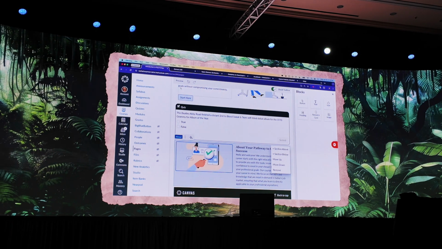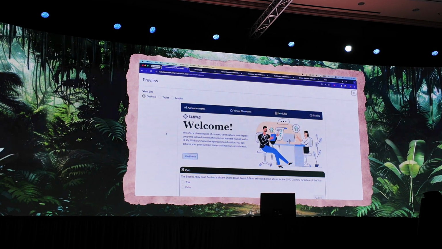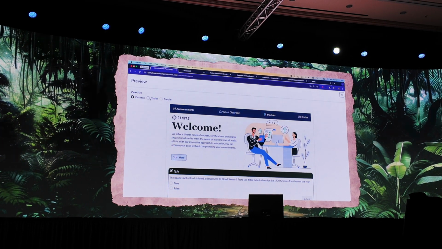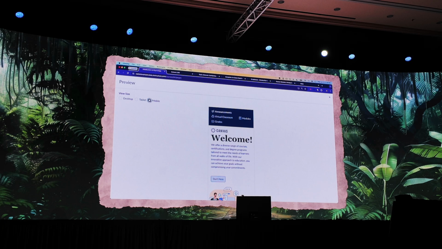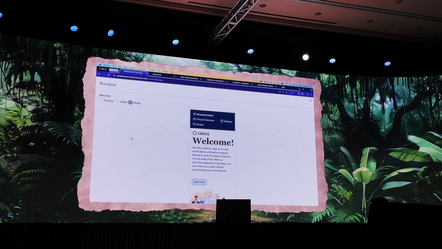But let's see what this is looking like from a student's perspective. I can go into preview mode. And of course, I'm on a desktop device now, so I'm taking a look at this in desktop mode. We also know that our students are looking at content with a tablet, as well as most frequently probably mobile devices, and so we can take a look.